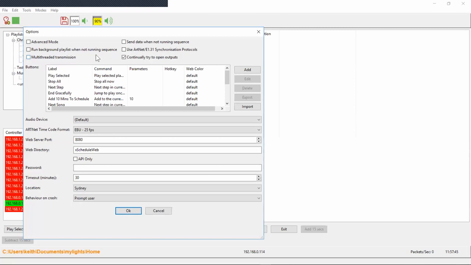You'll be fine. There's also this continually try to open outputs. If you turn this on, and let's say you fire up xSchedule and you've forgotten to plug your LOR dongle in. Normally what would happen is you would get an error message saying I couldn't open COM4, and you'd have to click OK, and then COM4 wouldn't be open. You'd have to shut xSchedule down and so on.